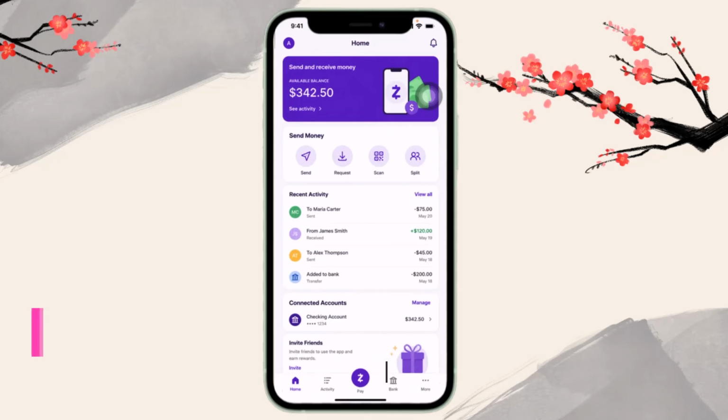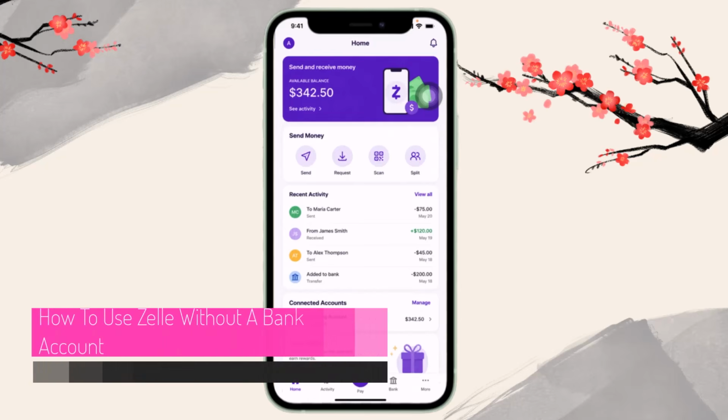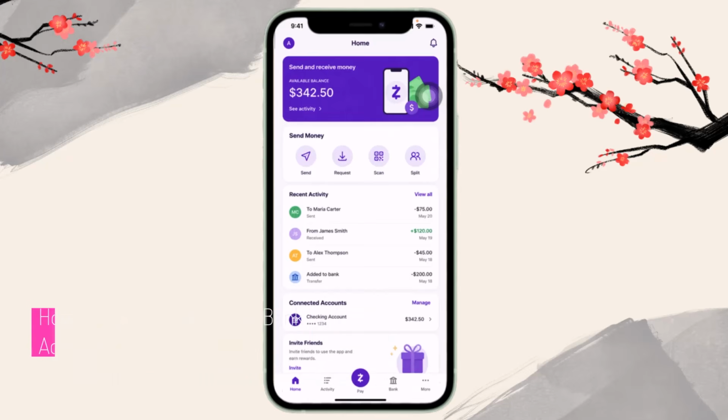So in today's video, I'll explain whether you can use Zelle without a bank account. So if you're looking for a way to use Zelle without connecting a bank account, then here's the important part. Zelle generally requires an eligible US bank or credit union account, so you cannot normally create a standalone Zelle account and use it without a participating bank or credit union account.